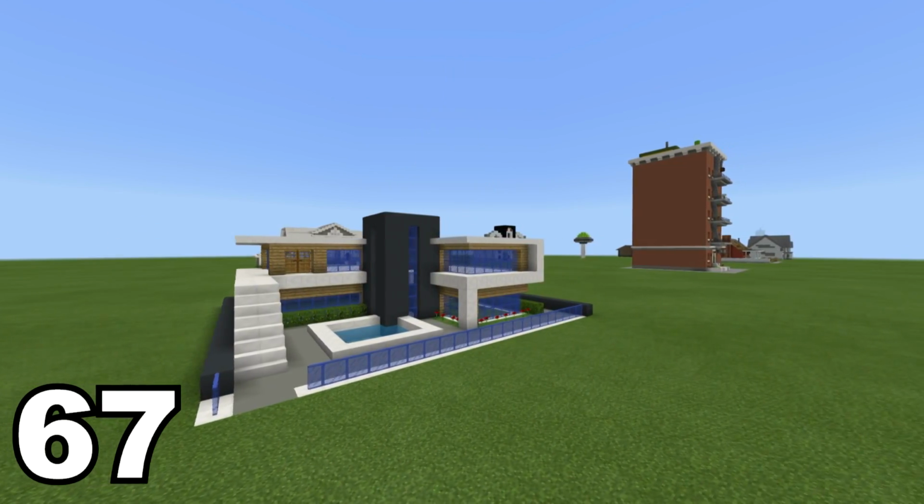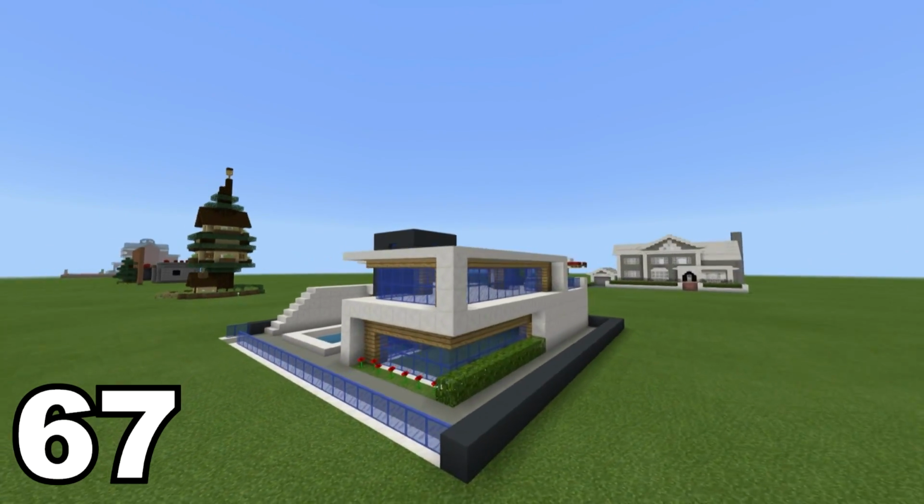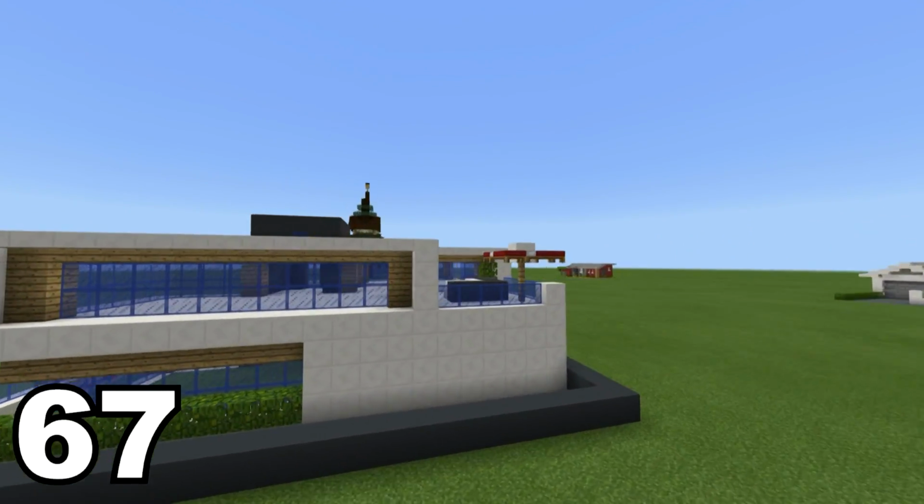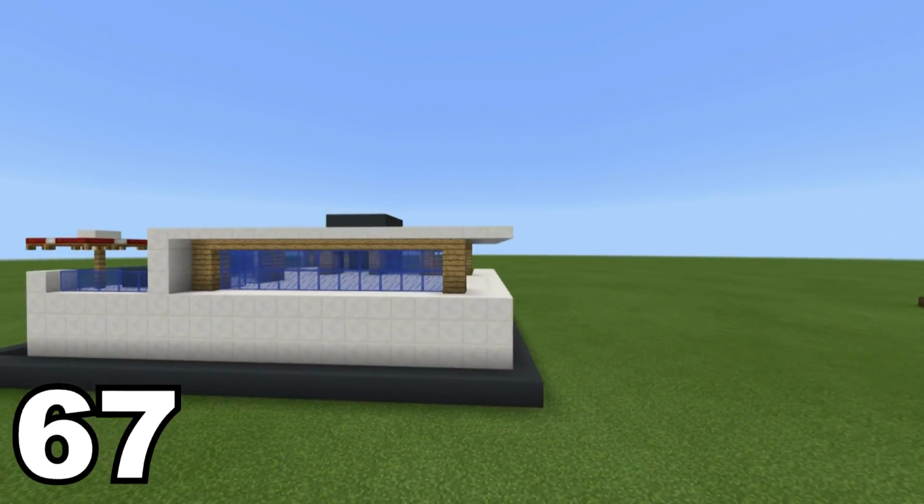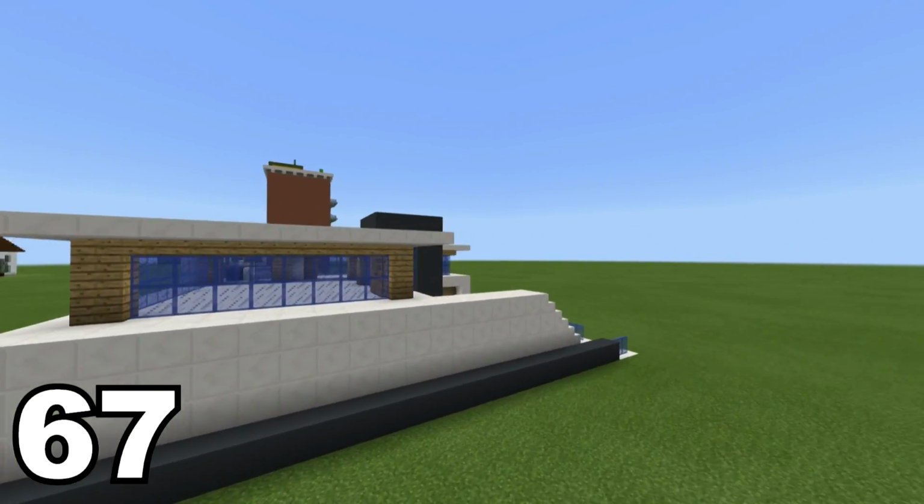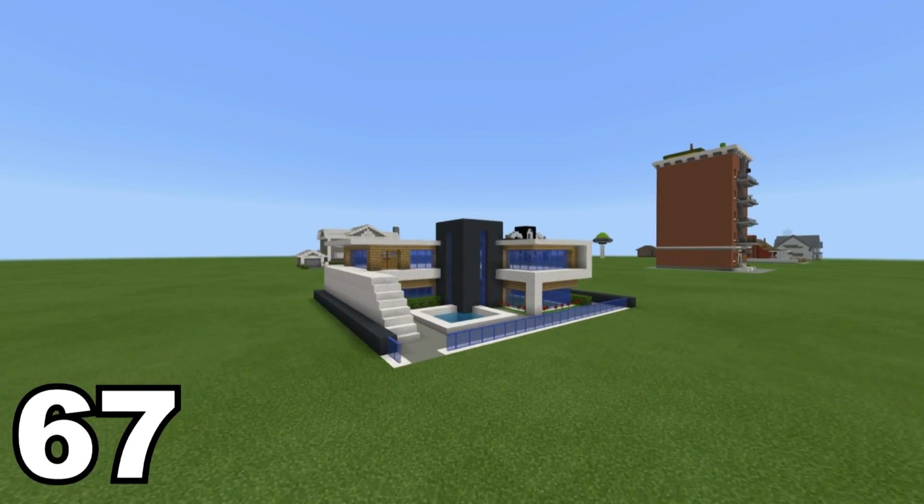Here we have a simple modern house. It's quite large, really easy to make, and it's just a really clean, simple design. That's part of what draws me to certain modern houses. I either go crazy with them, or I go really simple and sleek. This one's simple and sleek.